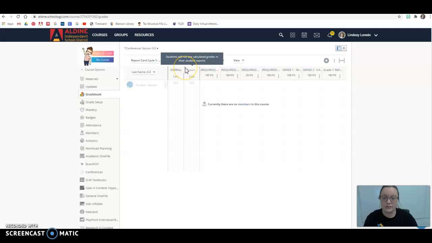And actually, it looks like, see, it says students will not see calculated grades in their student reports. For some reason, it's not graying out this one, so I'll have to go back and do that again. But anyway, it'll tell you that students cannot see it, but they can still see their grades for all the individual assignments you've given them so that they can still know where they're at with each individual assignment.